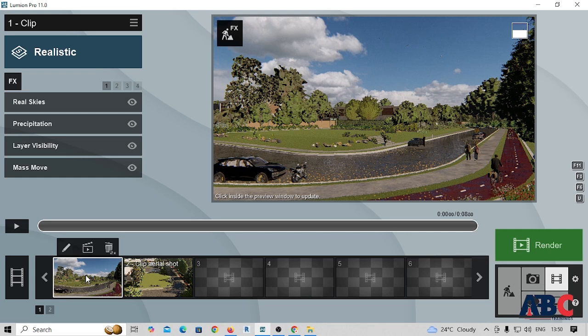Then, you need to create a storyboard. A storyboard is a graphical representation of how your video will flow, and it can look something like this.